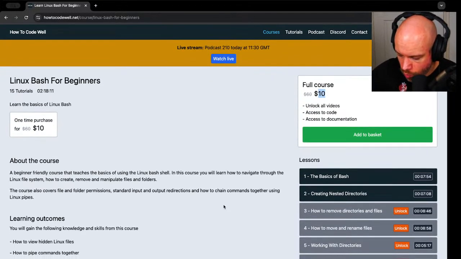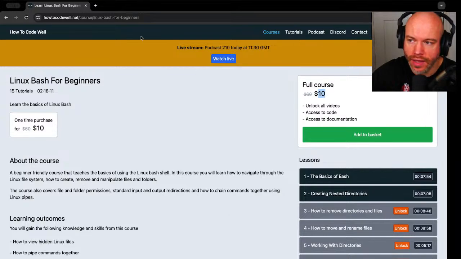So, with that being said, another feature that I added on Friday was this fantastic banner. This banner is on every page of the website on howtocodewell.net, and it's controlled by the content management system, and I can time box it. I can say, show this banner between these dates and times, and I have a button with a link. This is the live stream podcast 210, which is what we're on here, and there's a button to watch it live. So when you're ever on this website and I'm live, I can tell people that I'm doing a live stream.